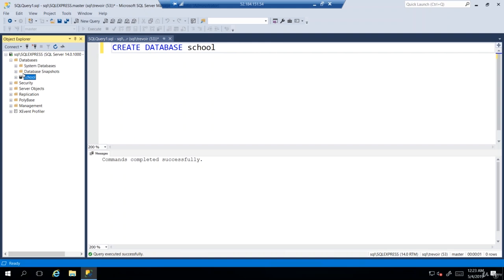So ultimately, as many databases as you will create will get listed directly under the databases part of this Object Explorer tree. So once again, you'll see all the databases under system databases. You can leave those alone. And as many databases as you will create, you will see them listed here.